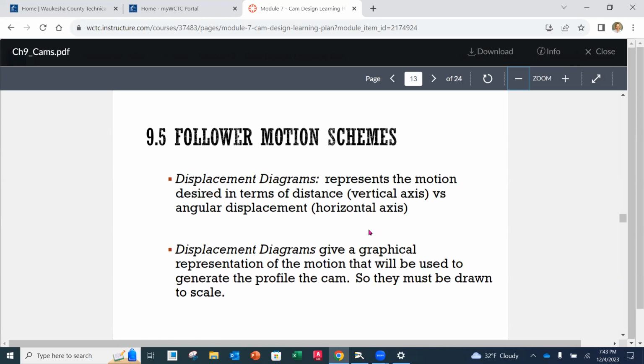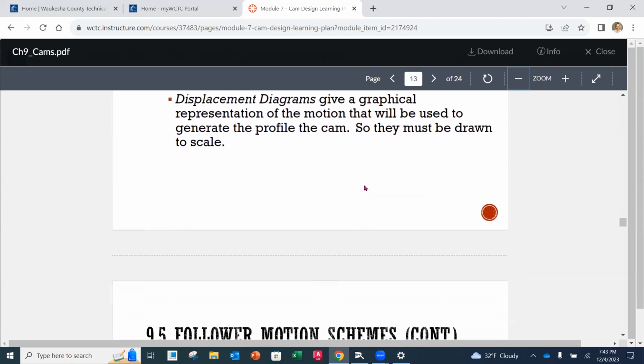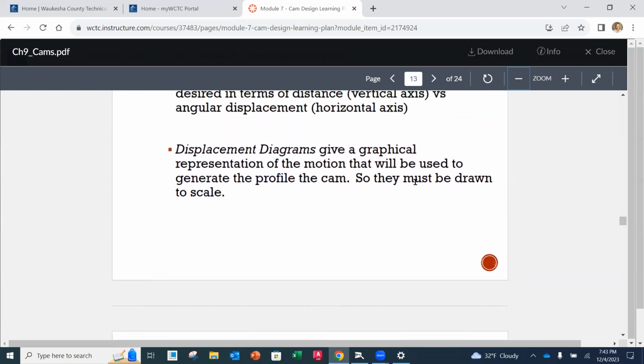So when you know the motion that you want and you know the time sequence that you're interested in, you always start with creating that displacement diagram. The displacement diagram then is going to be used to create the CAM profiles. Okay, so we always start here. Now, for that purpose, they have to be drawn to scale. So if we've got a 2-inch rise, we're going to draw a 2-inch rise in CAD on that y-axis.